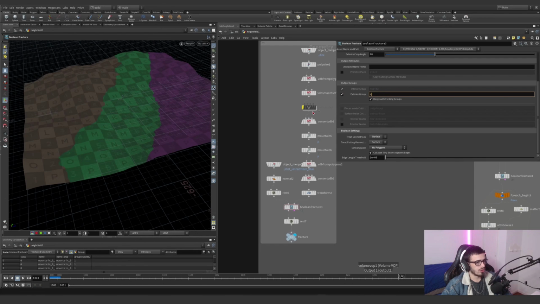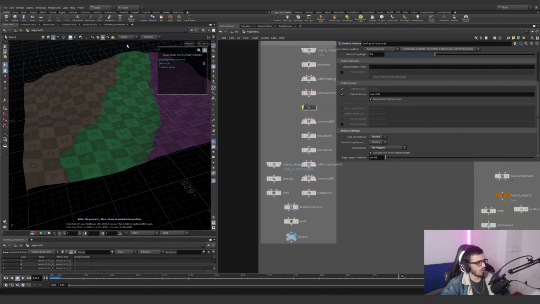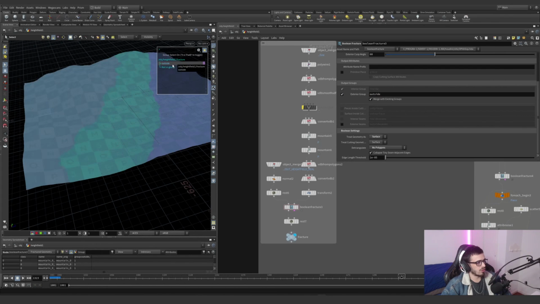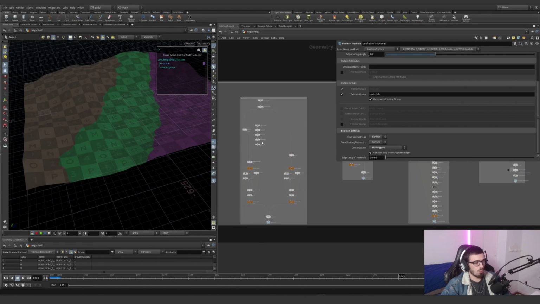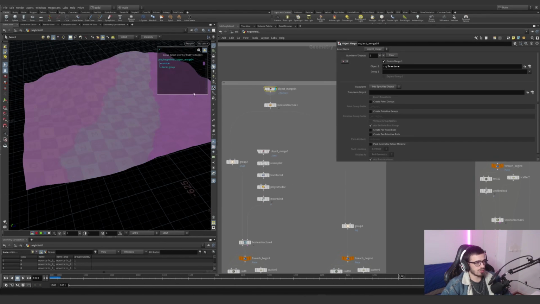If we were outside, if we were to press S here, go here and select by group, this is the outside. I don't know why I have it, but it's useful later on, I believe, to select the top part of the mountain. Moving on, here is my fracture.